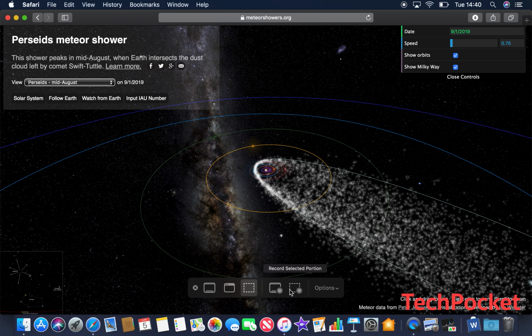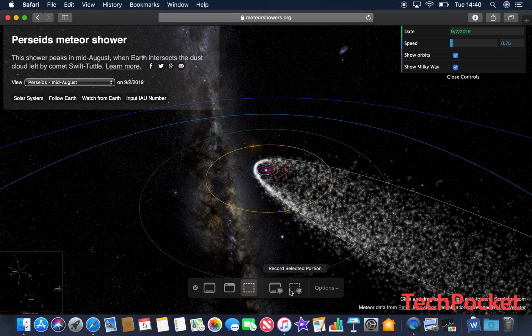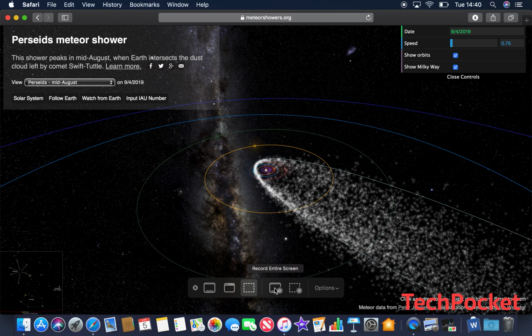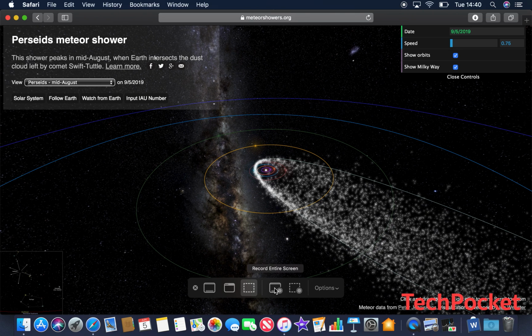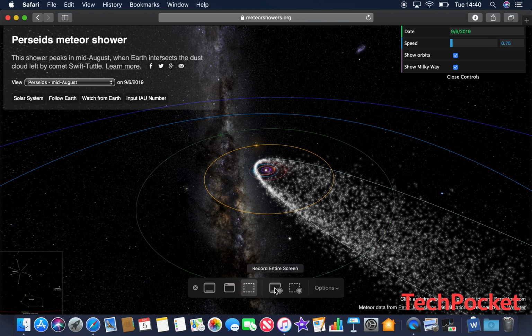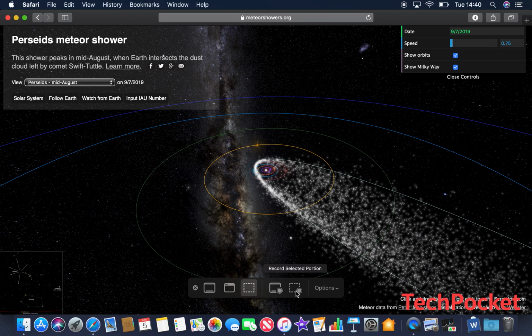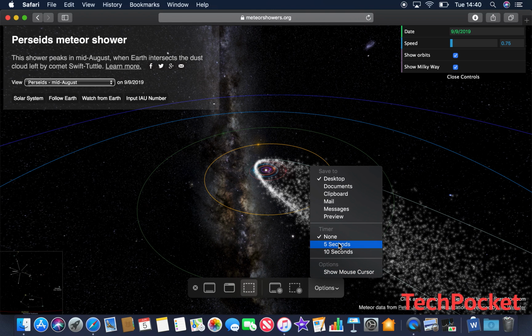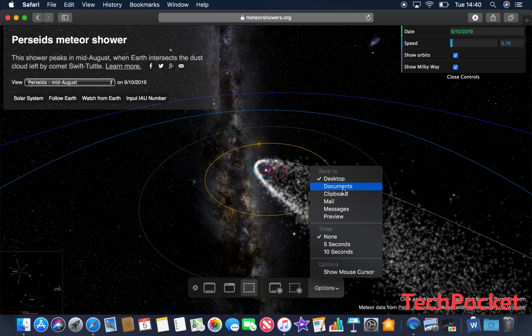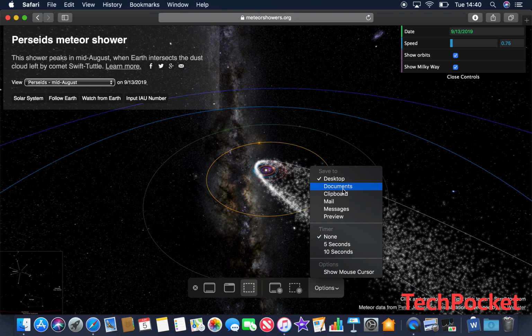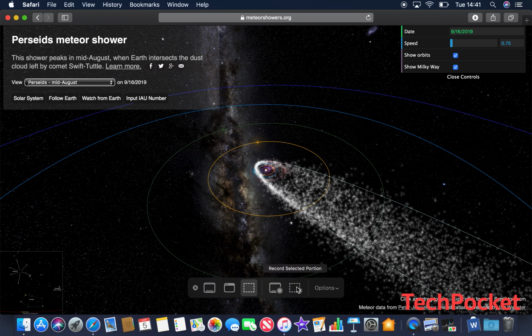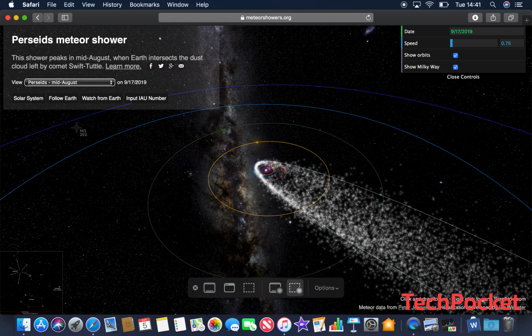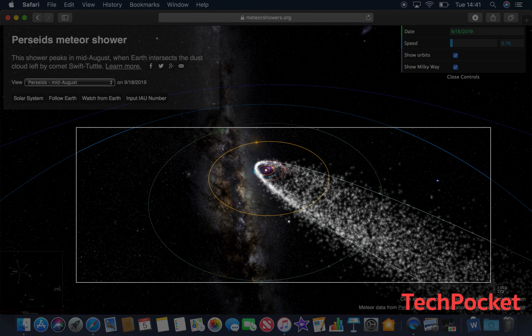And here you have the ability to record part of your screen. Here you can record the entire screen, so if I click on that, it's going to capture the entire screen. And here's going to capture a selected portion. You also have options, for example, a timer, and you can tell where you want the screenshot or the video to be saved. So let's click on record selected portion. We're going to capture a selected portion I would like to record.